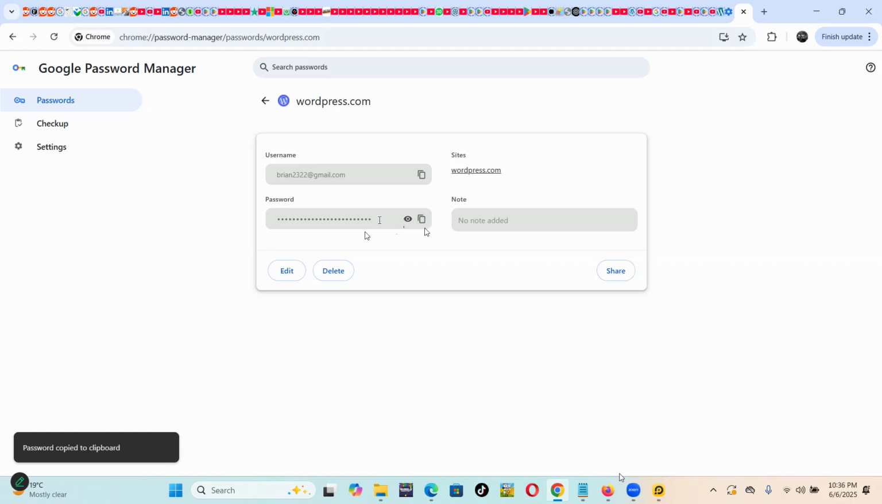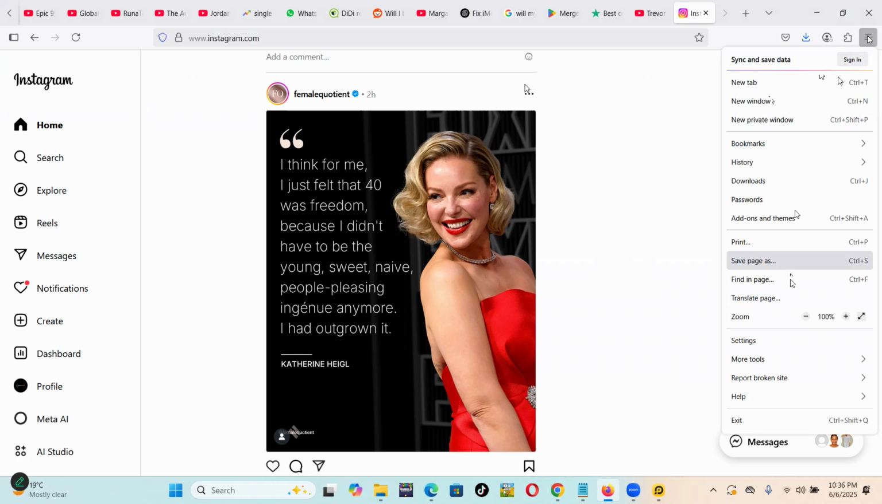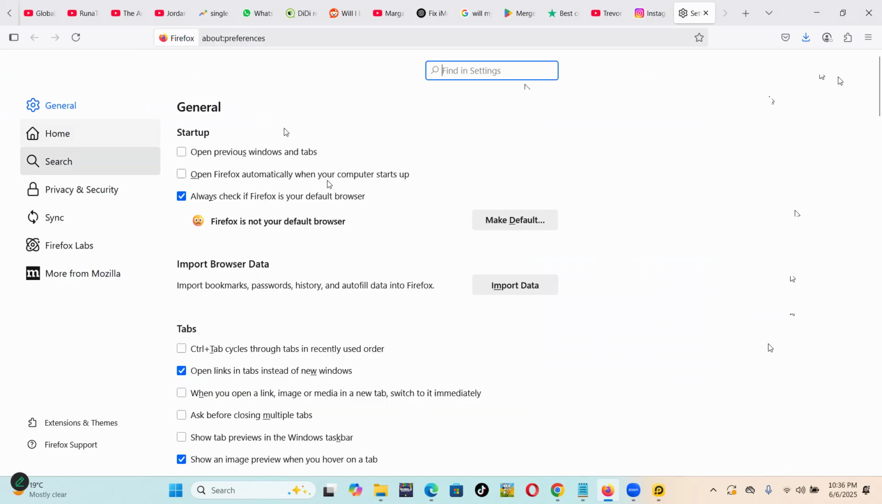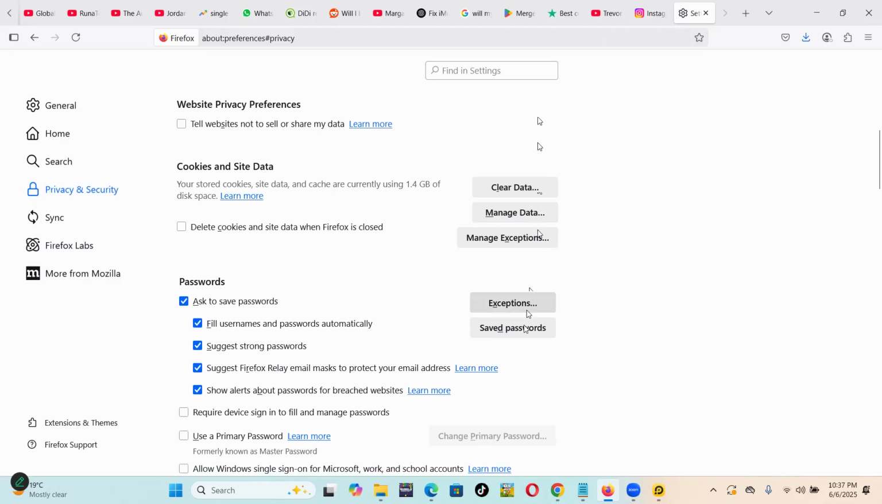Let me do it on Firefox Mozilla. In Firefox Mozilla, you just have to go to these three dashes. Click on, let me look for settings. When you go to settings, you go to privacy and security. Privacy and security, you look for saved passwords. So I'm going to click on saved passwords.